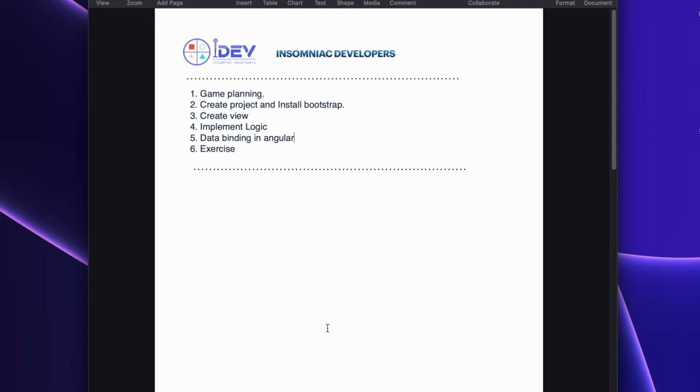But today is a Friday night, the weather is also awesome, and today we're going to create a simple and awesome game in Angular. Step by step, we'll create the game and we'll learn one topic at a time in Angular. First, we'll plan what we are going to do. Then we'll create a project and we'll install Bootstrap for style purposes. Then we'll create our templates and game layouts. After that, we'll implement the logic and we'll discuss some useful topics in Angular.